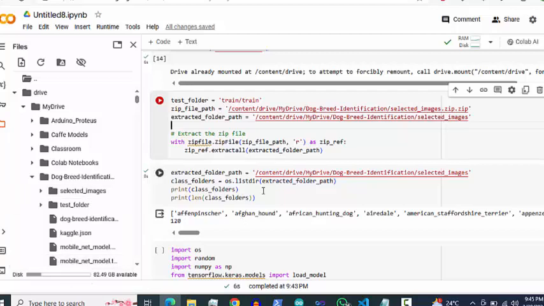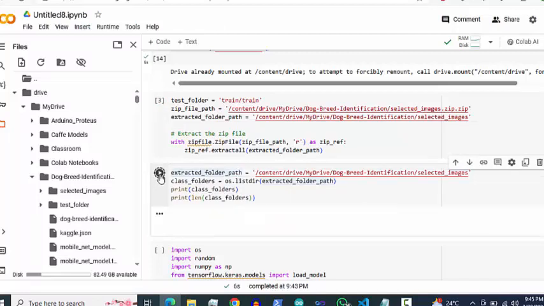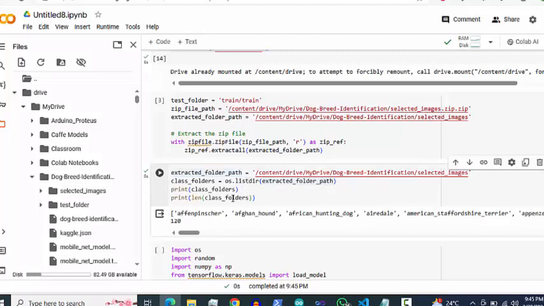Coming down, in the extracted folder path, this is the cell which you can run, and once run, it will fetch all the breed names from the folders like this. From that class folder, os.listdir, it will print the class folder and the length of the classes. So these two values are printed.